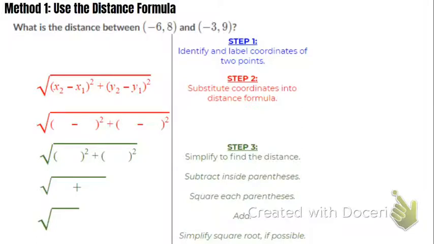The first step is to label the points. So if I want to find the distance between, this is like point 1 and point 2, I'm going to label this x1, y1 for point 1 and x2, y2 for point 2. So I'm done with step 1. Now I'm going to move on to step 2, which is just substituting those points into this formula.